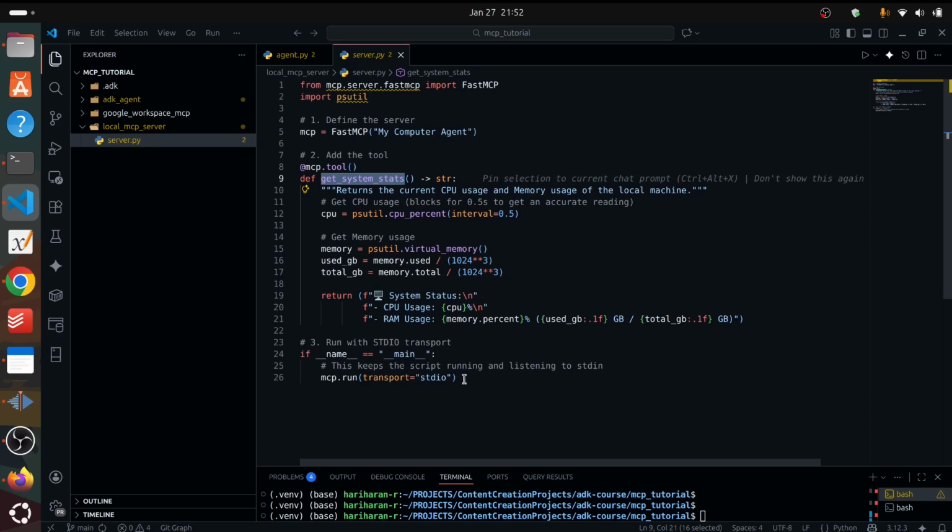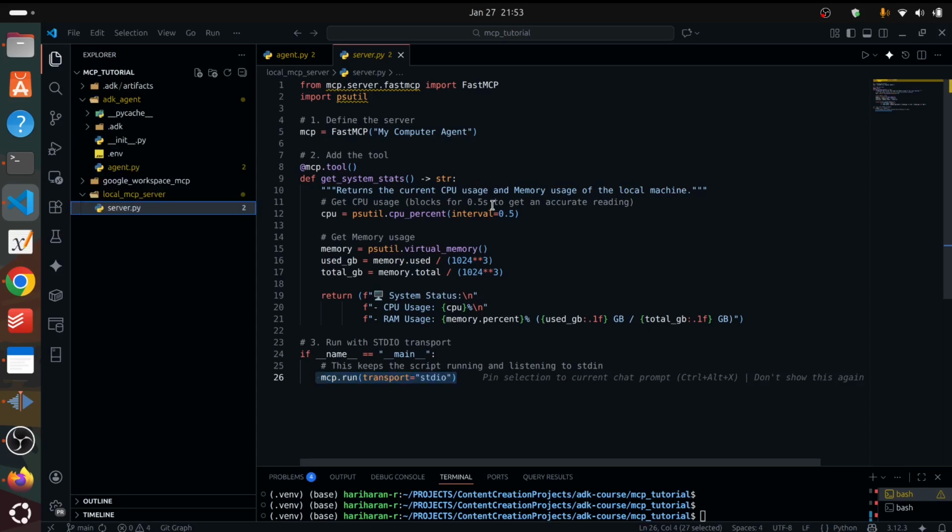And in this I am running the MCP, and the transport is StdIO. I am using StdIO transport, so we can directly give the command in the ADK agent itself. Similar to server.py, you can create any type of server easily with this method. I have created a simple tool.